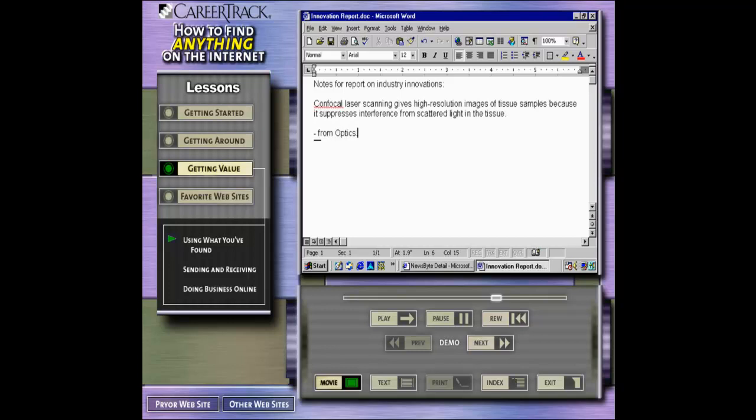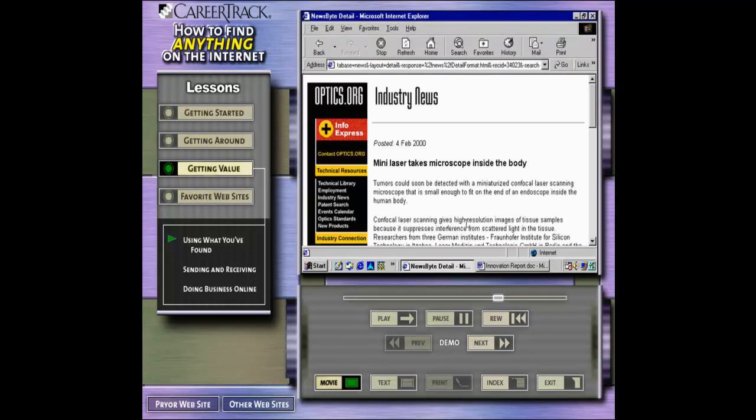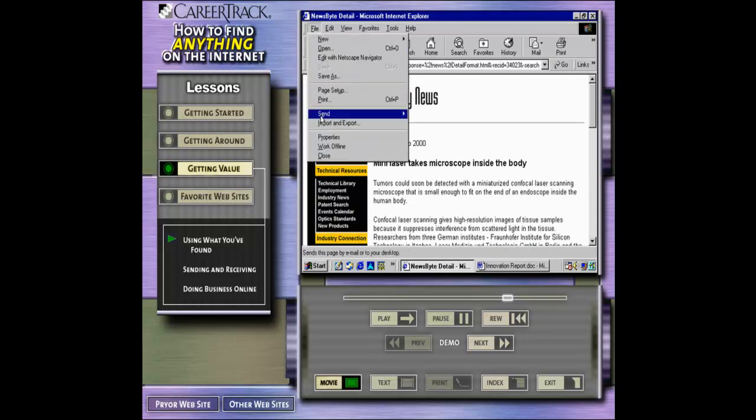We switch back to the web page. Besides using this information ourselves, we know someone else who would be interested in this, so we'll email it to them. We open the File menu and select Send. We have the option of sending this page by email or of sending a link to this page.